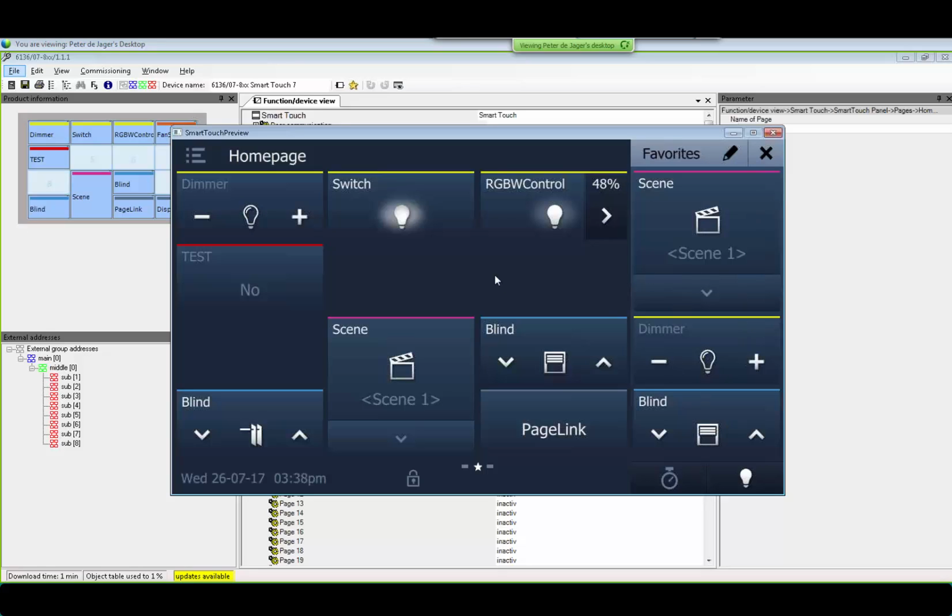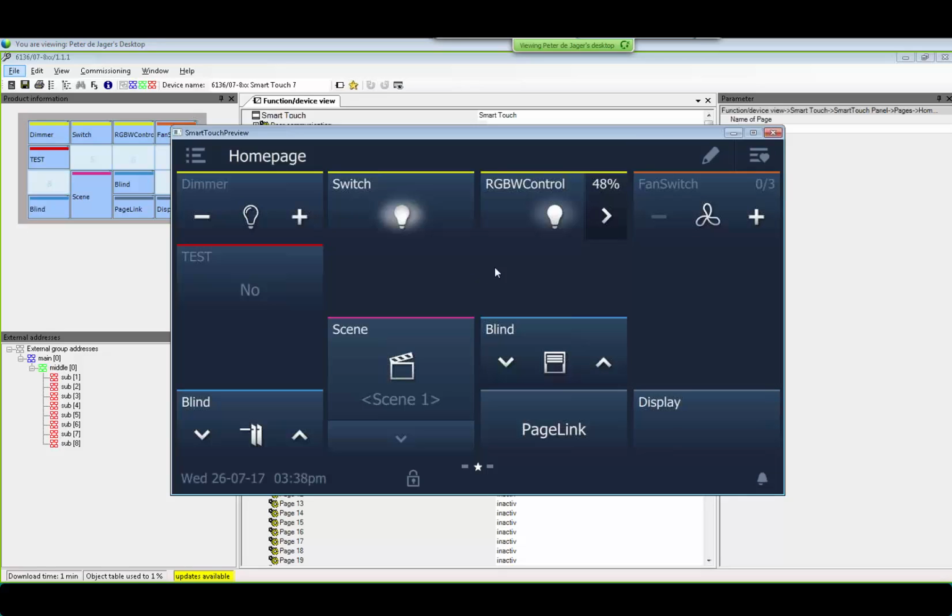Of course, this does not have to be from one page. This can be favorites from the whole panel. There is no restriction. The only restriction is that there is only one favorites page, so you can have up to 16 favorites.